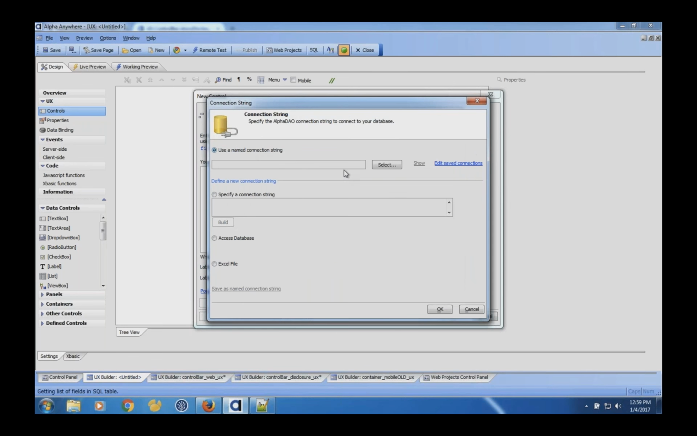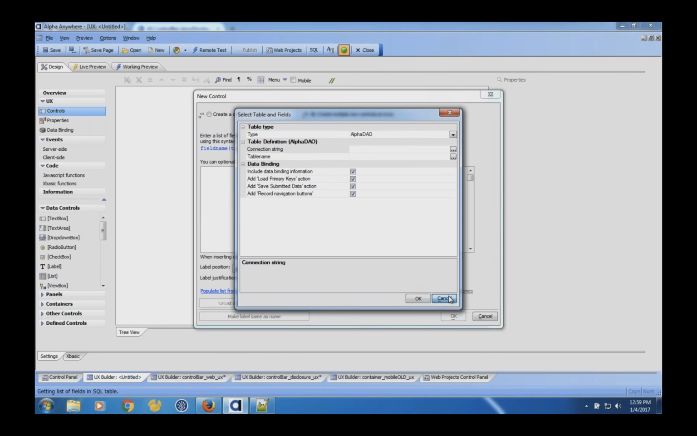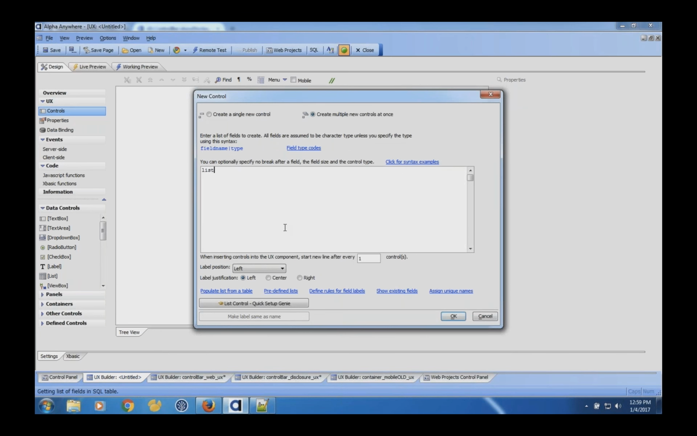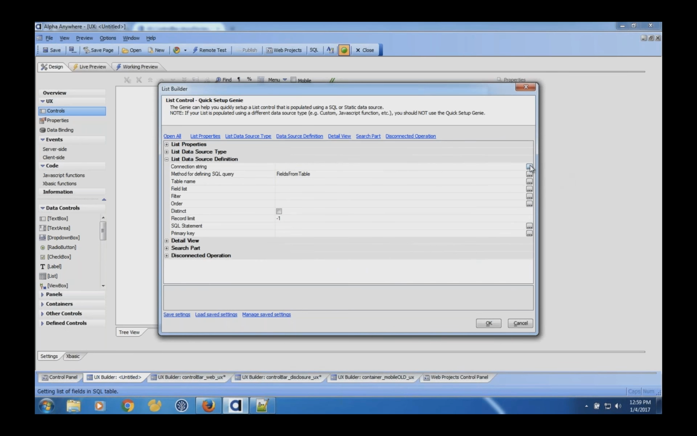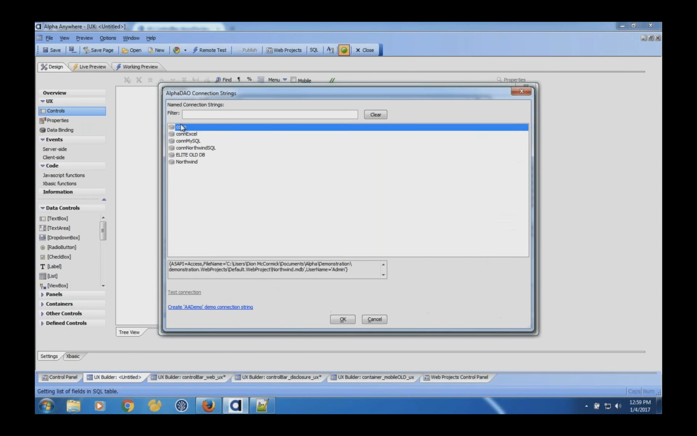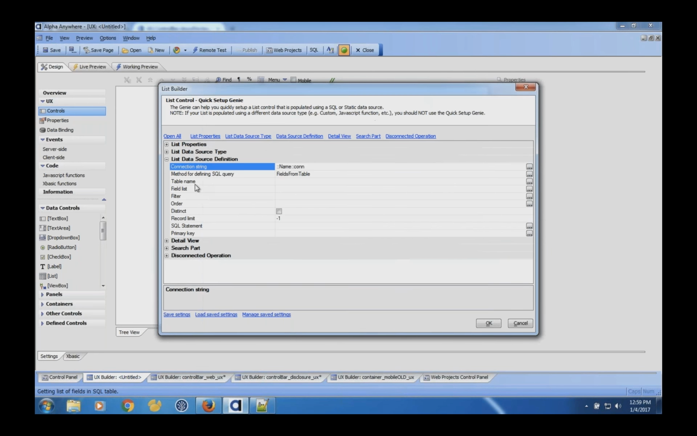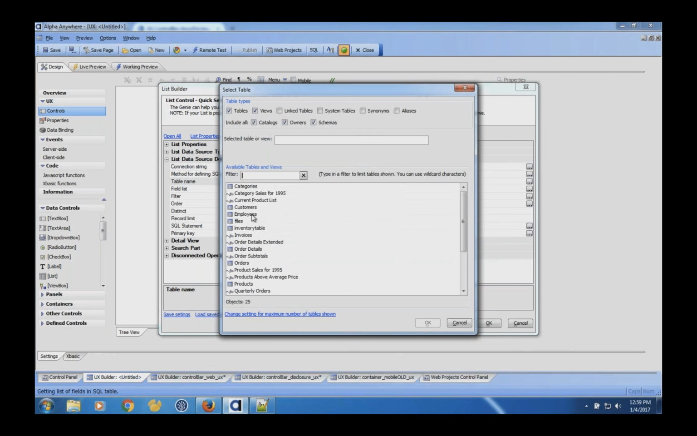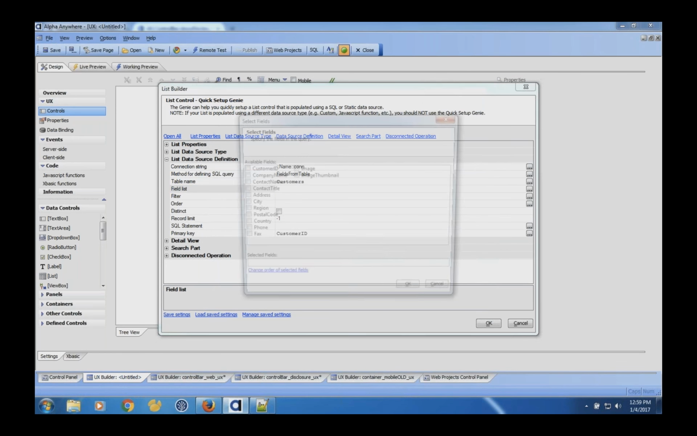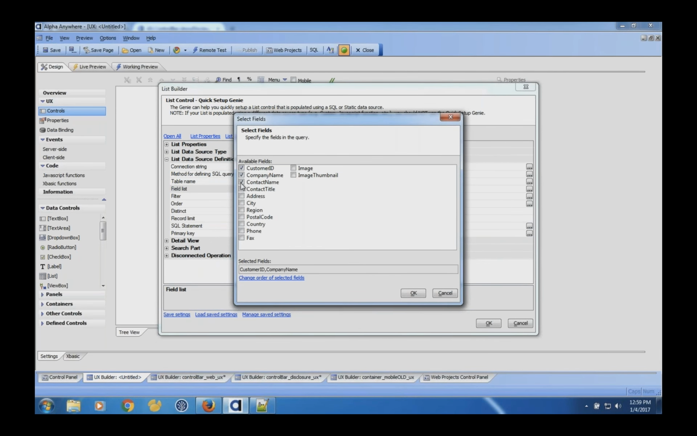Actually, let's see. Do you want me to narrate while you... List customers. Let's go. He's putting together a list control right now, and he's using his connection string, which he has predefined as the data source. Looks like he's pulling from Northwinds and pulling some of the fields from the customer table.